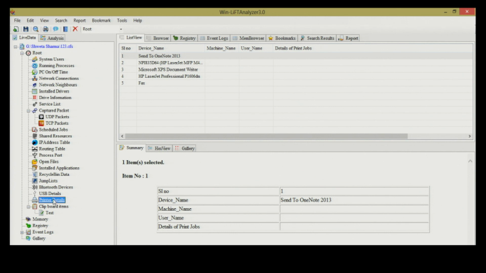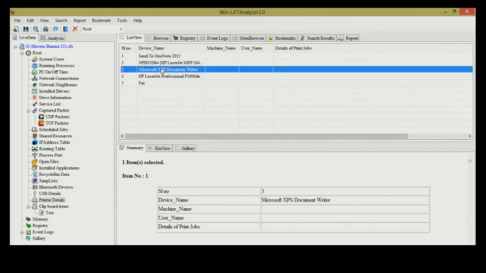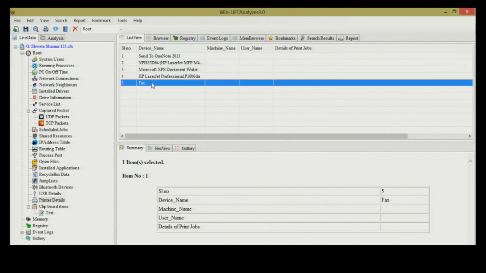Next are the printer details. The suspect machine is connected to how many printers earlier? That information, the device name, will be displayed here. You can easily see that from these printers the suspect has used this printer to take out prints or fax, or any other device.